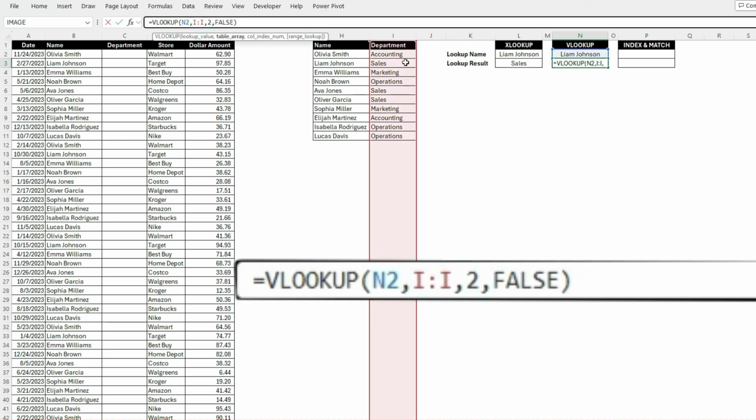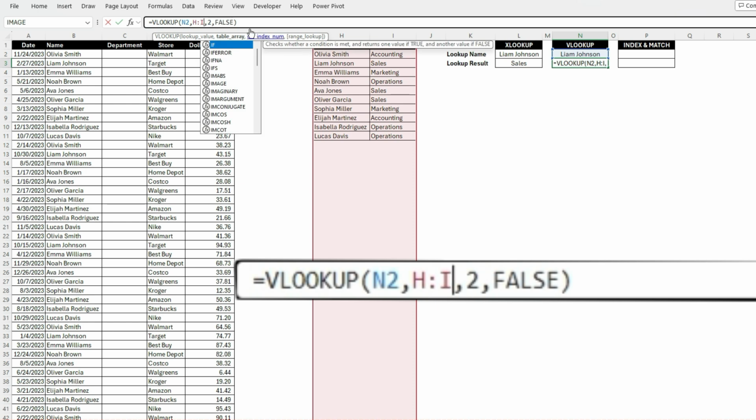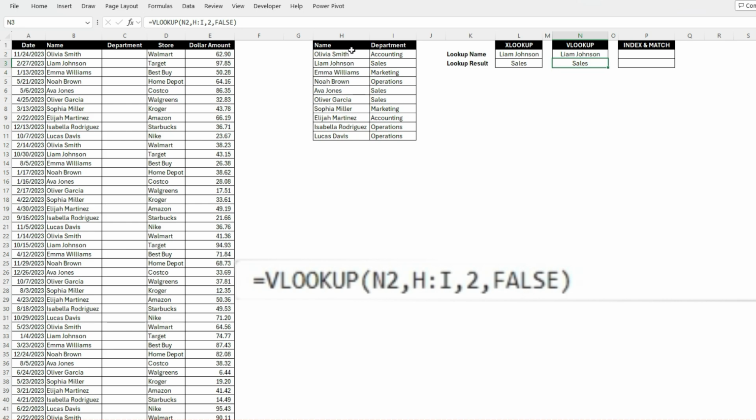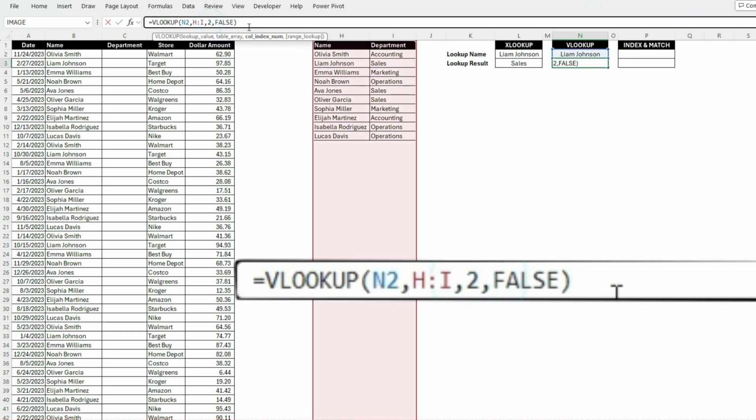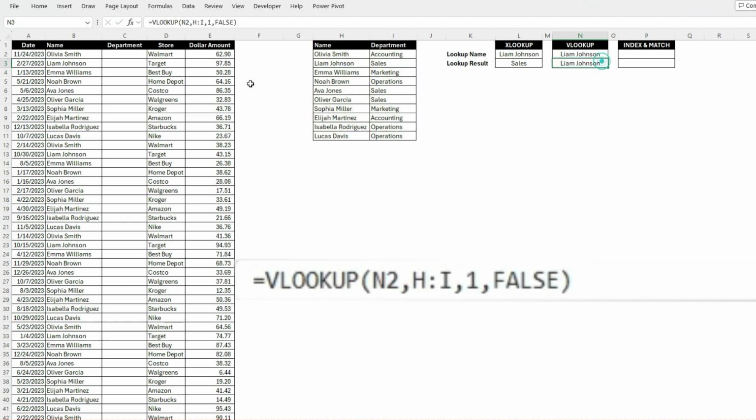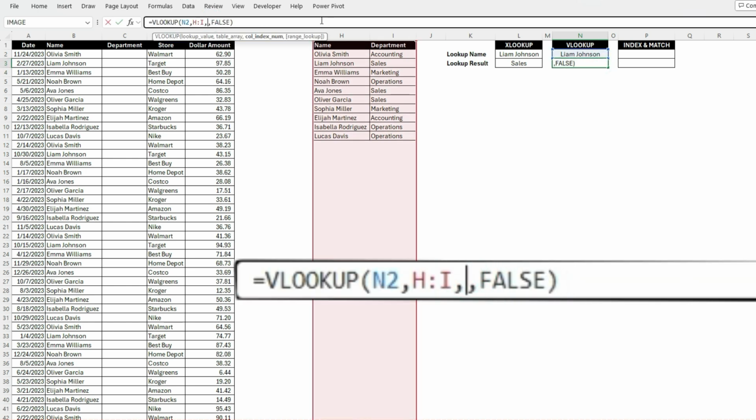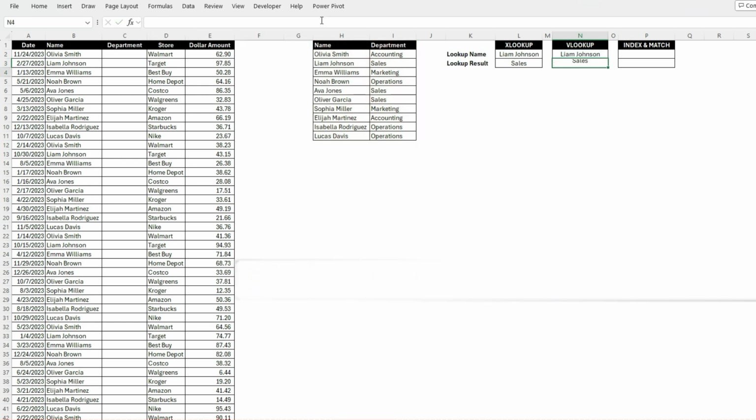So right now it's looking at I to I, and I need to look at H to I. And again, second column, FALSE. Now it's going to give me the correct value because Liam Johnson is in that leftmost column. So now it's looking at column H, finding that value, and returning the second column in that range. If I specified this to 1, then it would just be the first column. It would give me the exact same result of Liam Johnson. But if I want the second column in the table, then I specify 2, and we get that result.